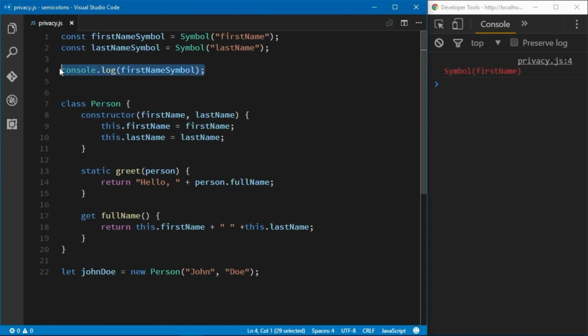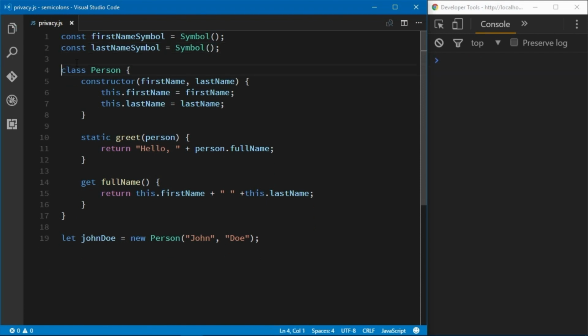So it's just a way of identifying that this symbol is for the first name property, this symbol is for the last name property. If we don't pass anything, then there's a little bit of obfuscation here. We see that it's a symbol, but we don't necessarily know what that symbol is for. And so that would give us a little bit of extra protection, but it's still not going to be 100% protected.